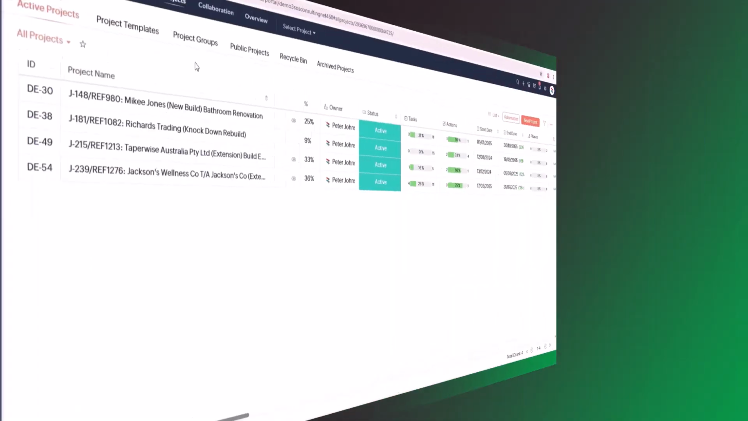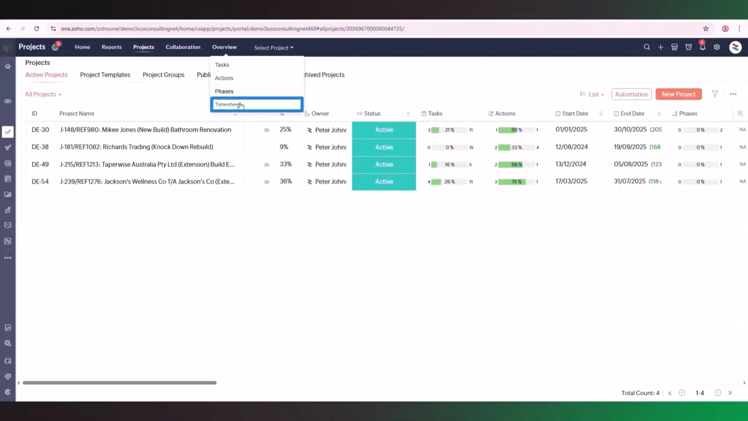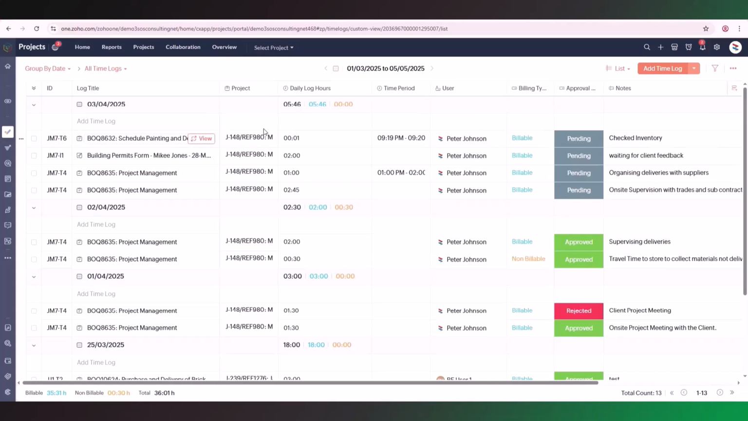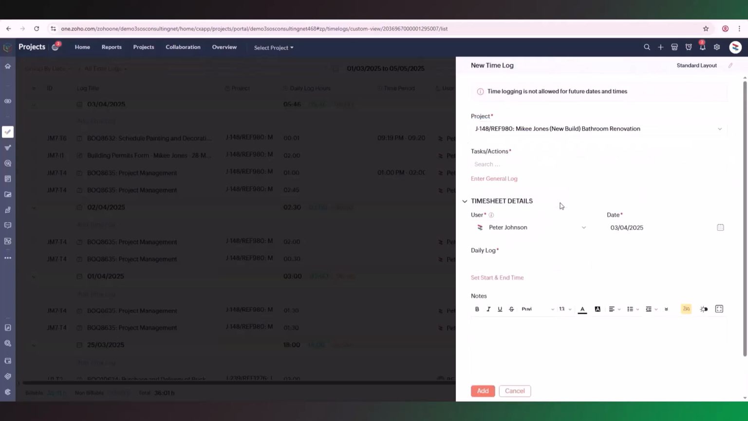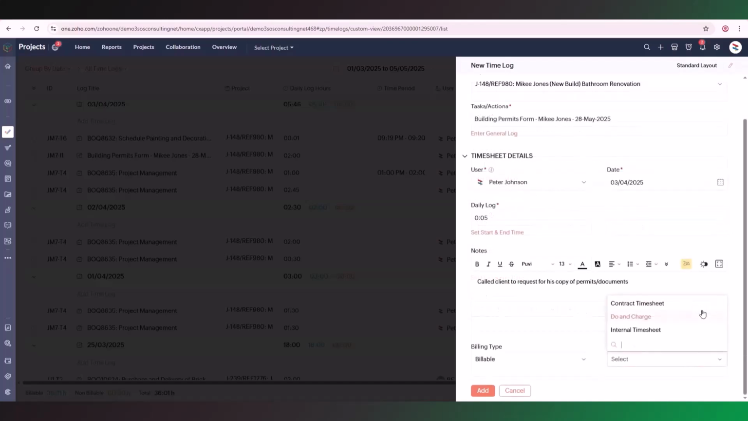Now let's go to Timesheets in the main navigation. This displays all timesheets for all projects. If you use Add Time Log from here, you will be prompted to select the project first. Then you can select the task or action to log your timesheet against. Follow the same instructions as example 1.